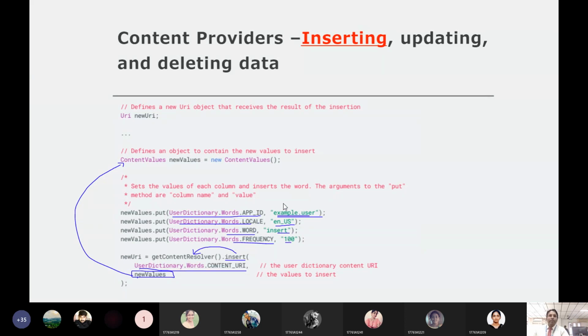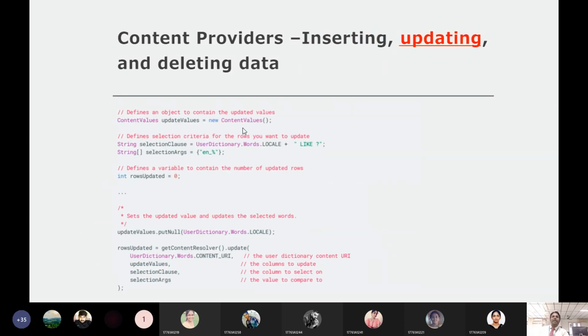So we are generating the content values object by putting key value pairs according to the content provider's table. According to the content provider's table, keys will be the content provider provided keys only, and values are your choice. And then we are calling the insert method, and the data will be inserted. Similarly, the next one is update. Again, content values is framed.